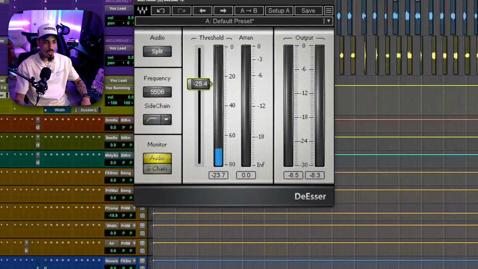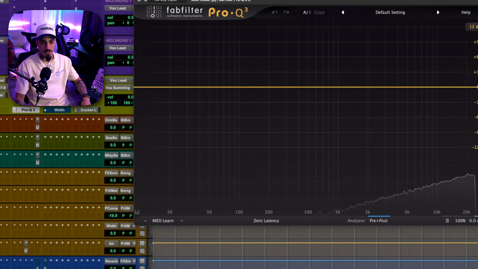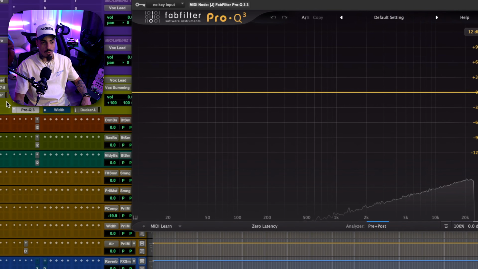And what I like to do is just kind of get a visual of pretty much what's going on with the vocal. So I'm gonna just turn off this de-esser right quick and just see what's going on.